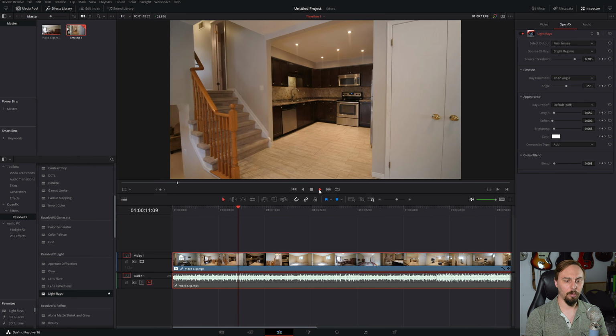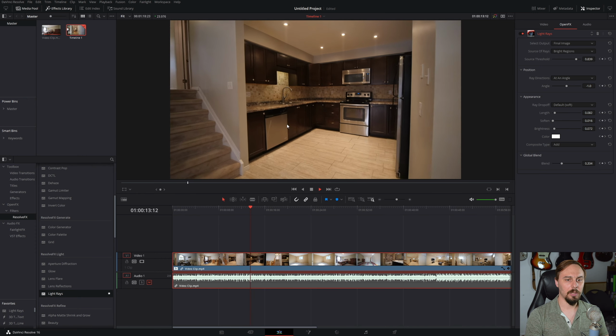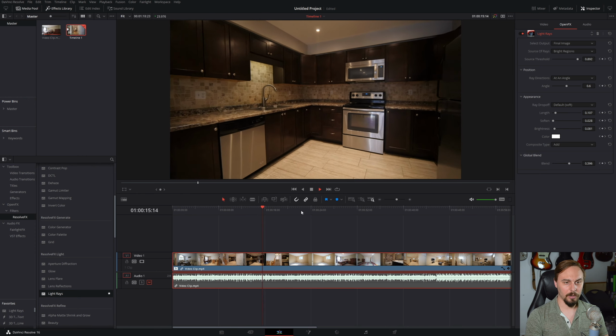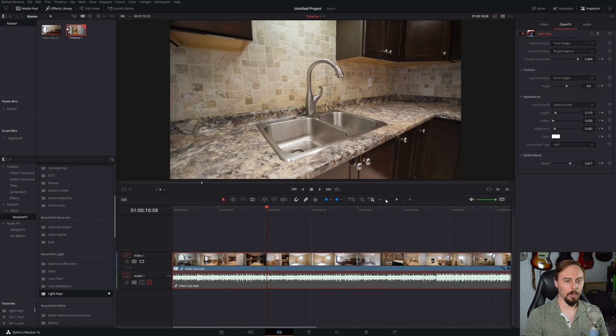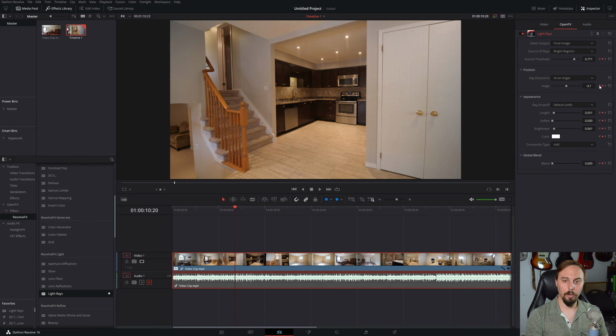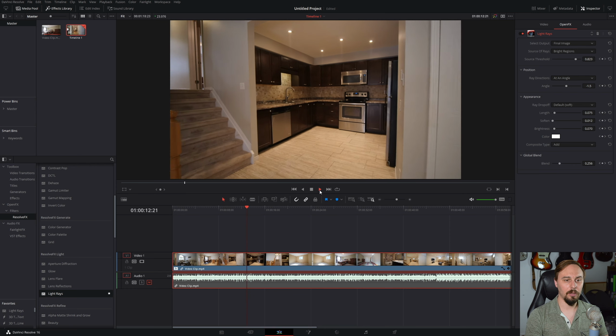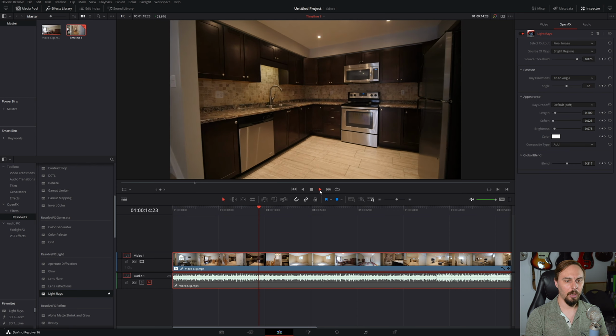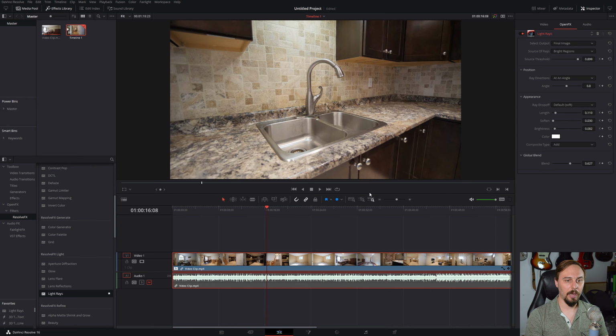So if we play this back, we can see that there are some light rays up there. And as we get closer to the light, they do get a little bit longer, but they also fade out. Here they're fairly noticeable and fairly visible. And you can see that they're fading out over time.